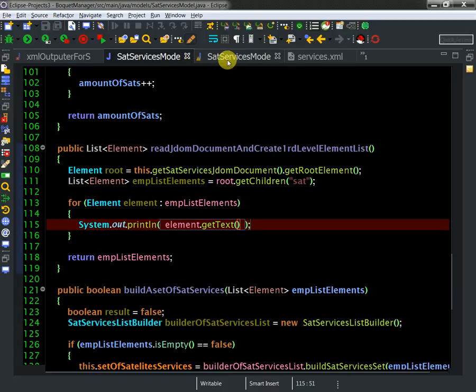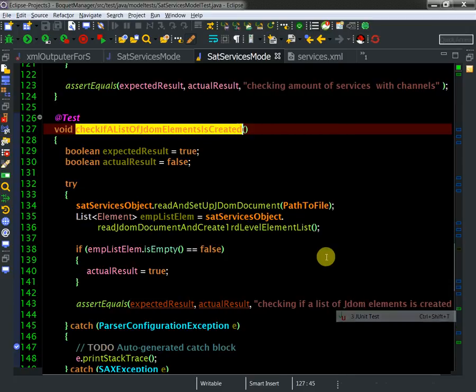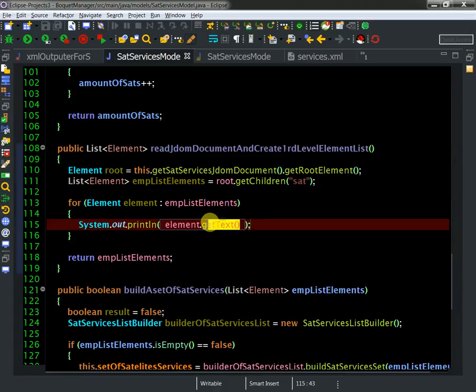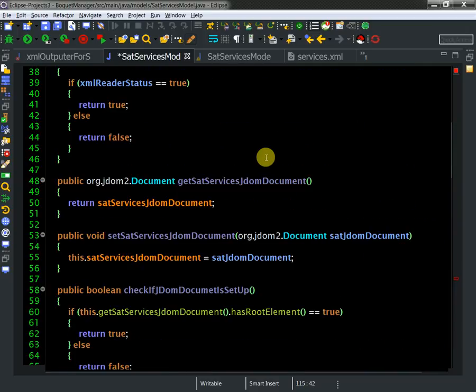Let me just do it like this. I'm not sure this is a proper method, but let's just test it out. Okay, so it's wrong. And how should I do this? I have some example where I'm reading and converting it all to the Java object, and basically where I'm reading all of this check name.